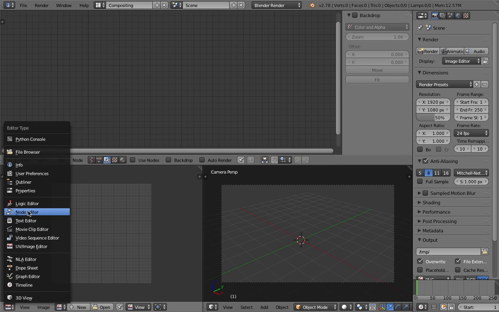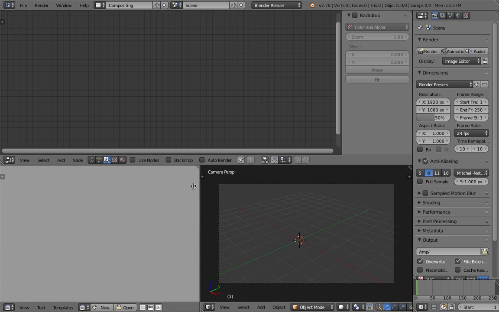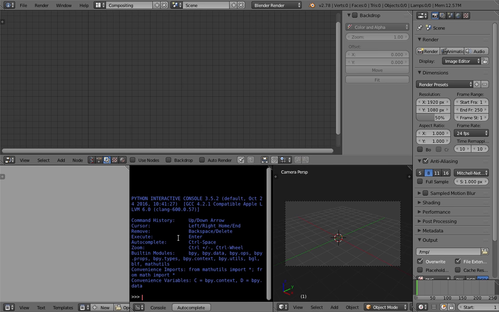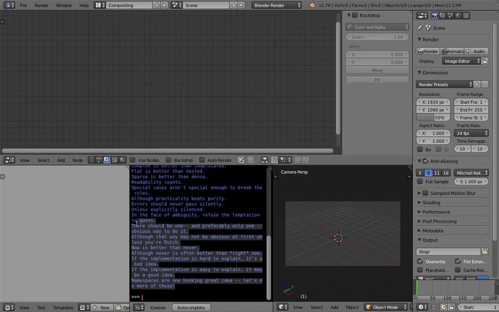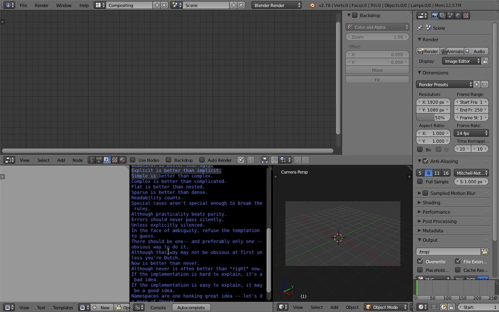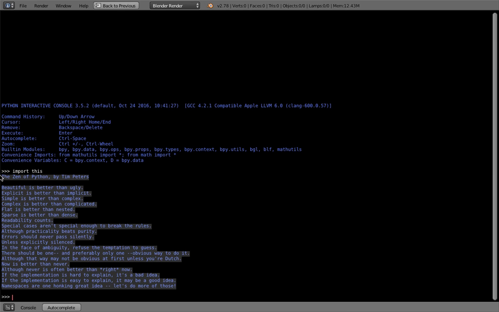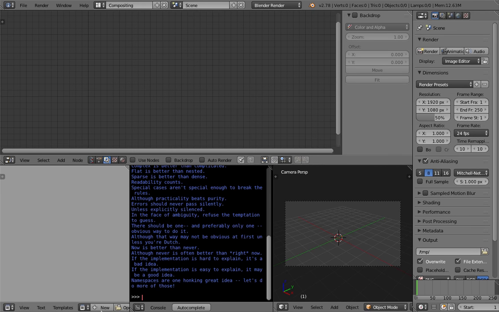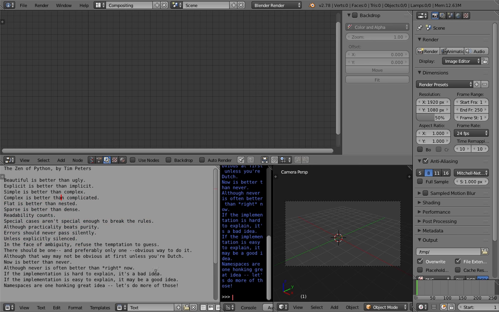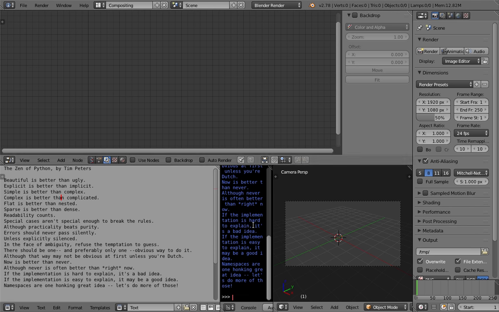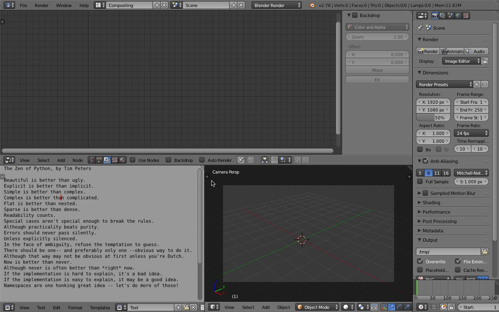We can have a text right here. Let's see if the Python thing is working or not. Python console, import this. Okay, it's working. The Zen of Python by Tim Peters. I want to copy this first and then paste it into the text block. You can use other text like lyrics or something, but this is the one that's available and it's open source, I guess. Save.